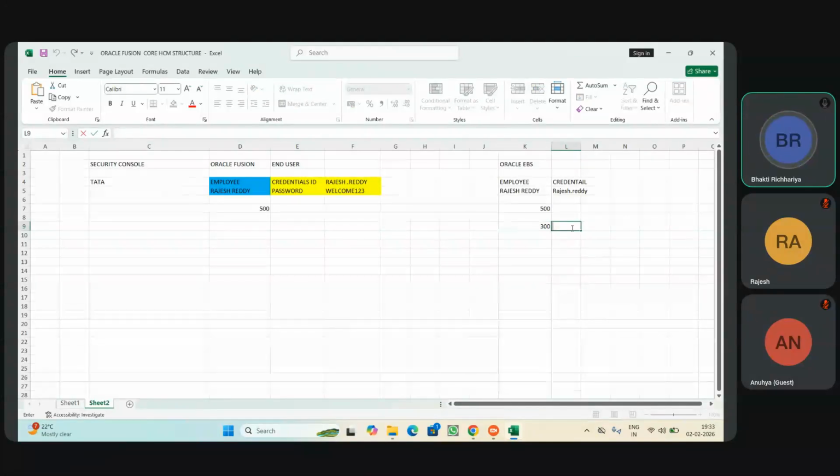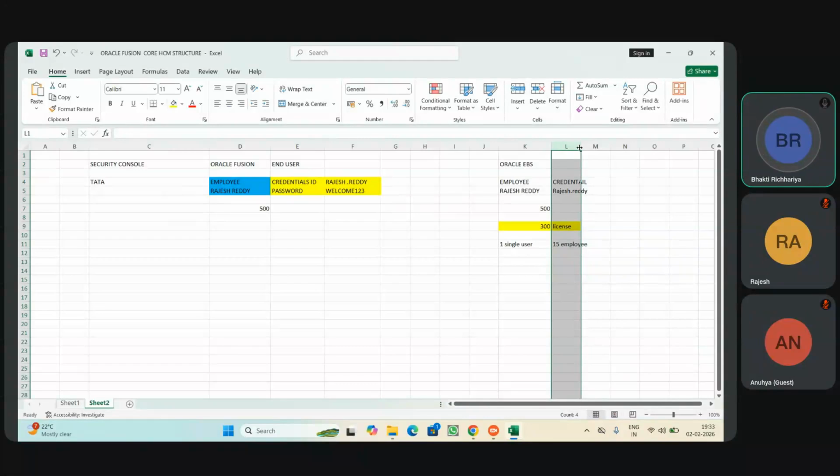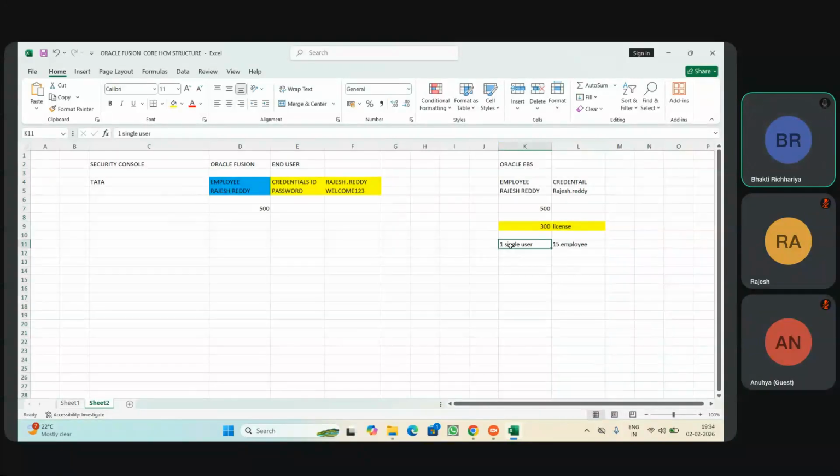So minimum they have to pay, right? Minimum license. So minimum they will take around 300, 200, like that. Total they never. Why so? So how do they manage in the Oracle EBS? If we have one single user ID, in that single user ID, 15 employees can work. They allow 15 people to use a single user ID.